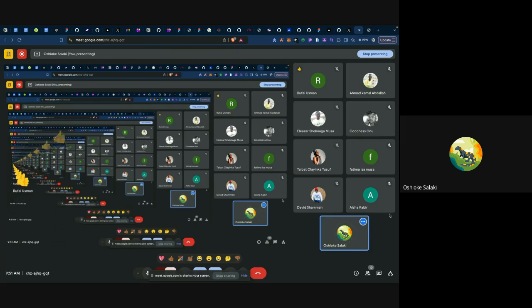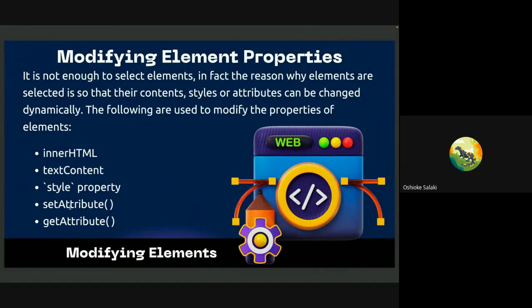Okay. So, does anybody have any other question? Does anybody have any question regarding what we have said? Okay. So if there's no question, we can move on to the next thing. So the next thing we have is the style property. Then we have the set attribute and get attribute.